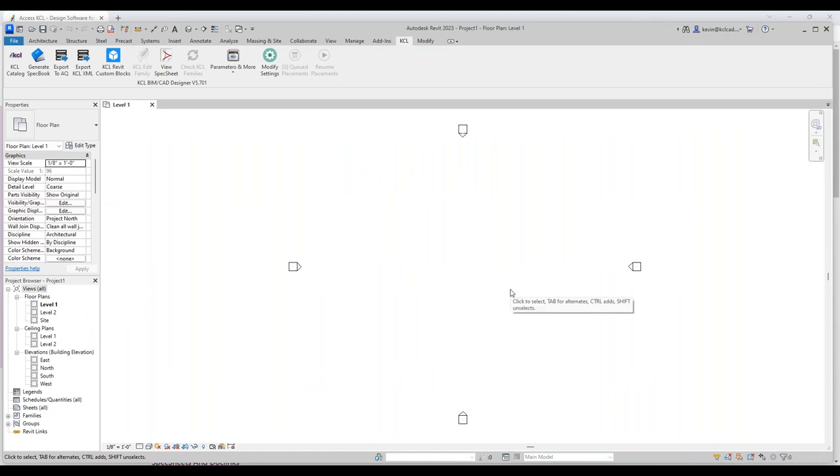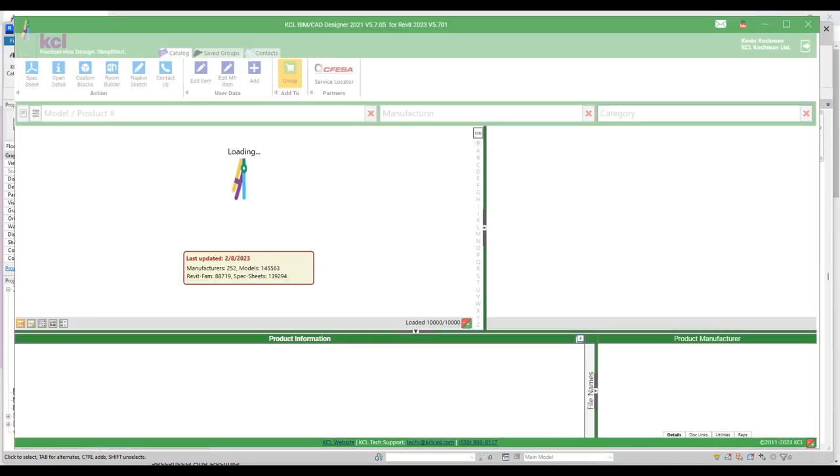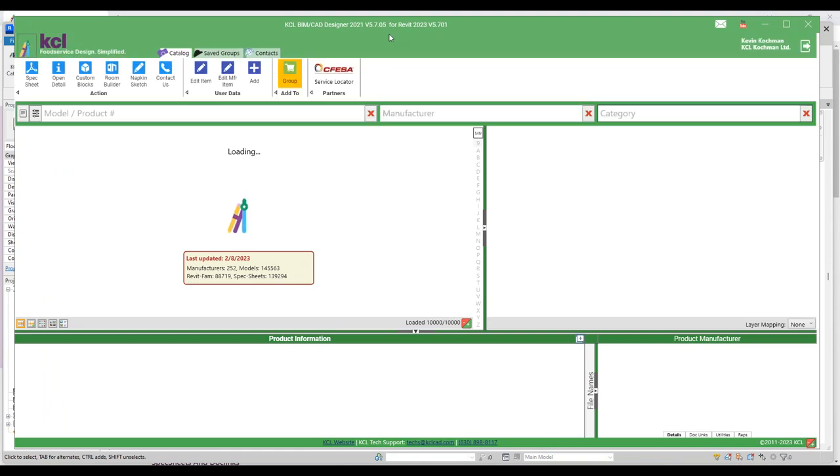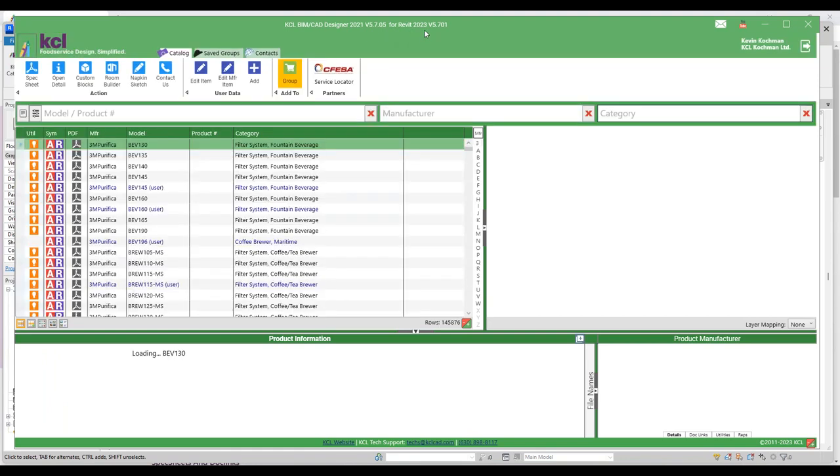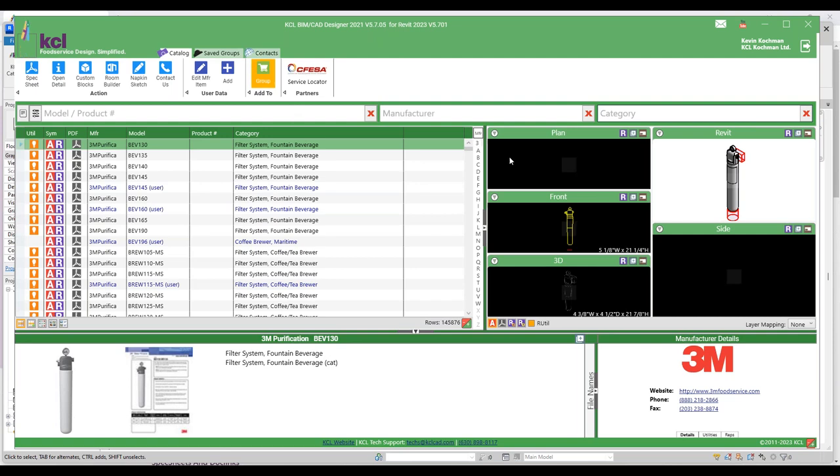I have Revit 2023 running, and you can see there is a KCL toolbar. You can run it back to old versions, I think as old as 2018 with KCL right now. On this toolbar, the very first thing we're going to start with is KCL catalog. It's best to run KCL from inside of Revit. When you do that, we know which version of Revit you're running from, and we hide the AutoCAD tools as well as the A and the M button above the previews, just to make it a little bit cleaner for the Revit users.